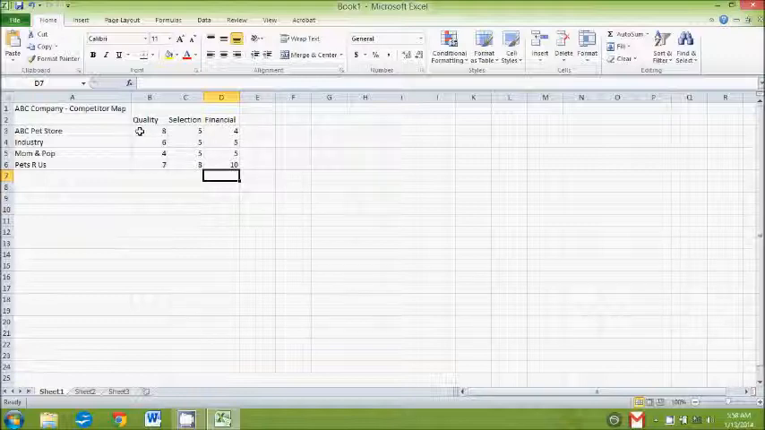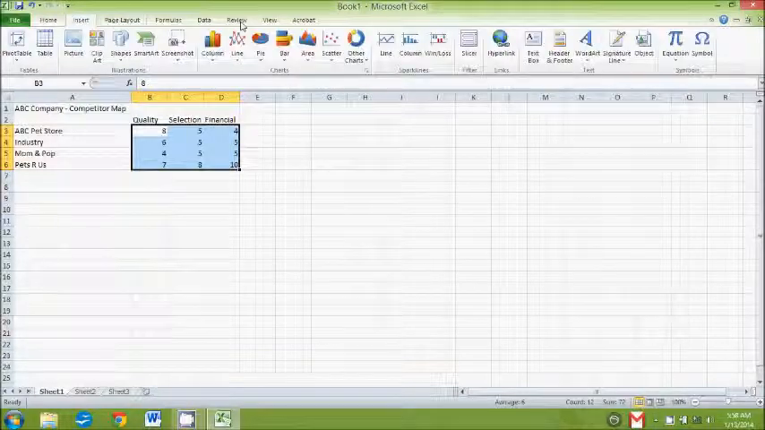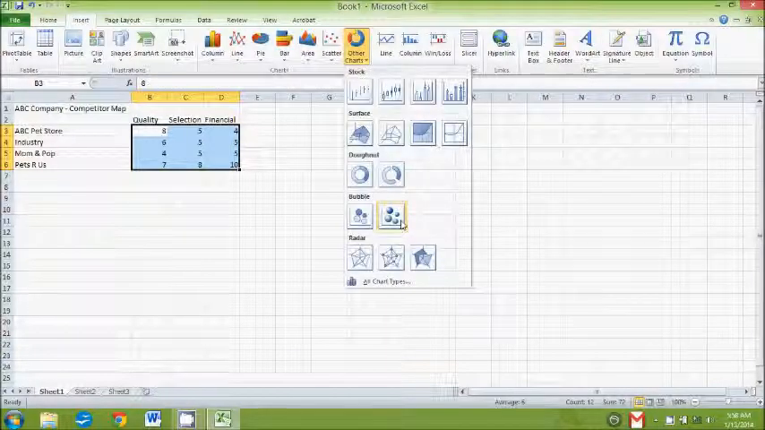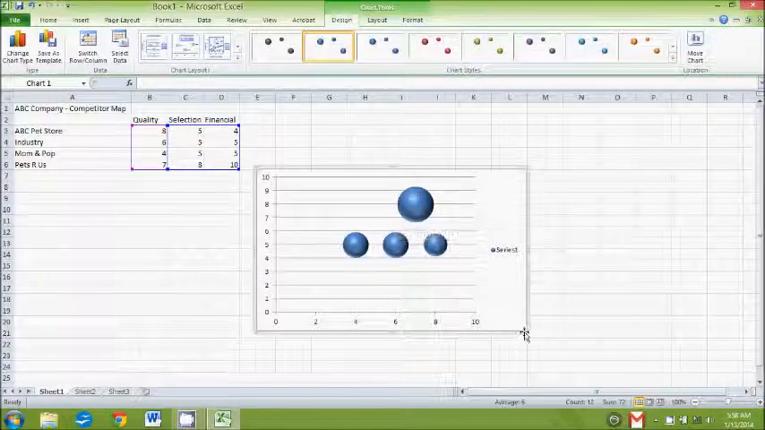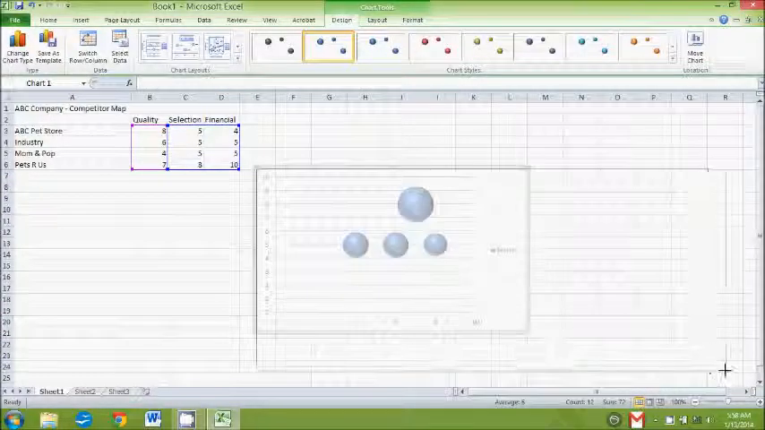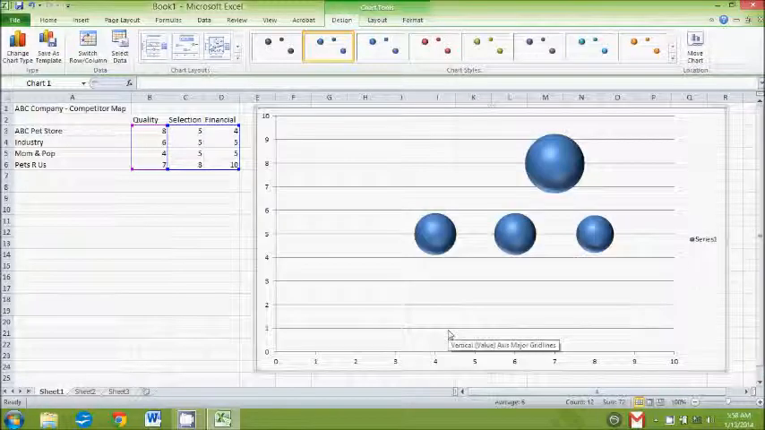And this is what we're going to do. Just highlight the numbers. Go to Insert, Other Charts, Bubble, and the 3D is always the cool looking one. And then what we're going to do is make this big enough that we can actually work with it here and see what's going on. Let's do the simple stuff first. Let's get rid of the legend.